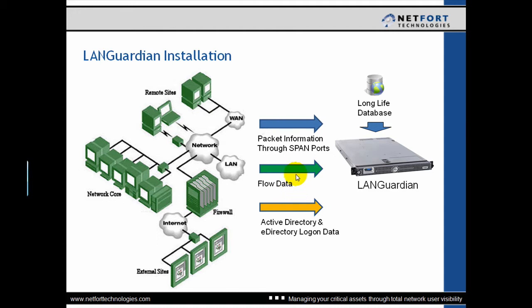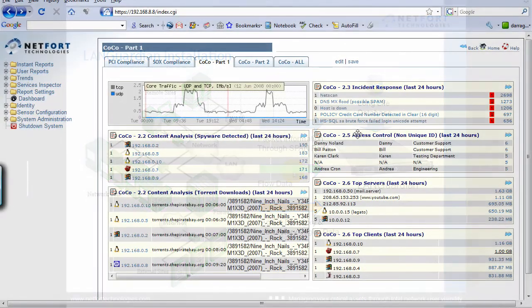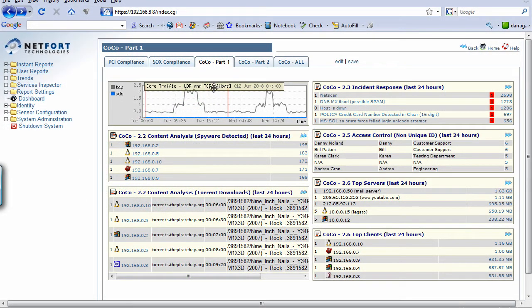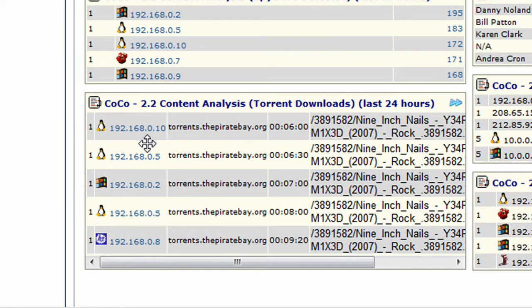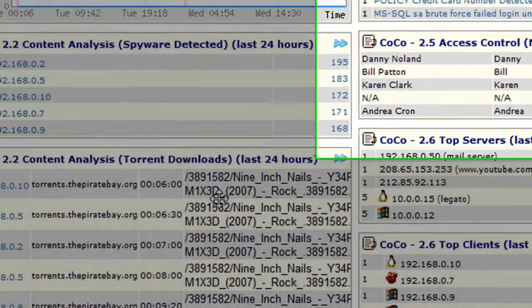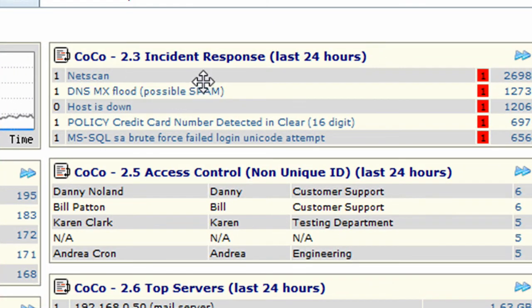There's a number of ways we can get information from the system, and in the next example, we're going to take a look at the dashboard. Here we can see an example of a CoCo dashboard. Within the dashboard, there are a number of elements which focuses on the particular CoCo controls. So here, for example, it looks at content analysis. It's looking at internet activity and suspicious activity within that. So in this example here, users are downloading torrent files, so they may be using software which is not part of standard builds.